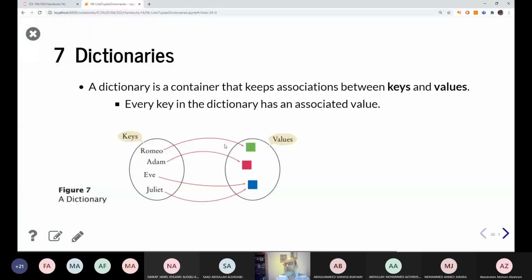So let me share the screen, and let us now go into another type of data structure, which is basically called a dictionary. Okay. So what is a dictionary?